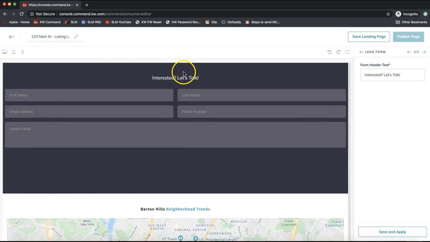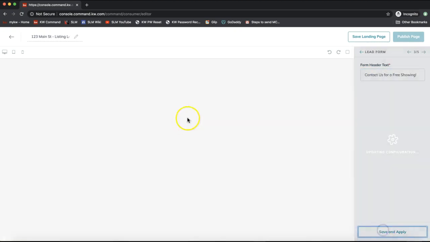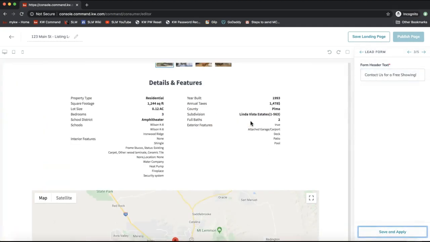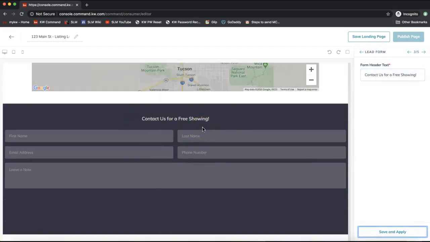And so some of the widgets, as you can see, there's not too much to edit here, but instead of "interested, let's talk," maybe I want to put "contact for a free showing." Maybe "contact us," a little more personal. Contact us, contact me for a free showing, right? What value are you providing for them? That's where I like to stick that little extra value here. Why would I contact you? Am I contacting you for a free showing? Because that sounds pretty cool. You know, contact for a free CMA, or contact to find your dream home, whatever you'd like it to be. Just an idea.